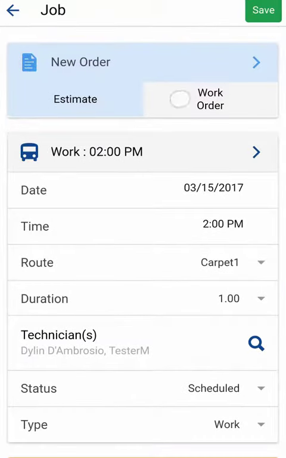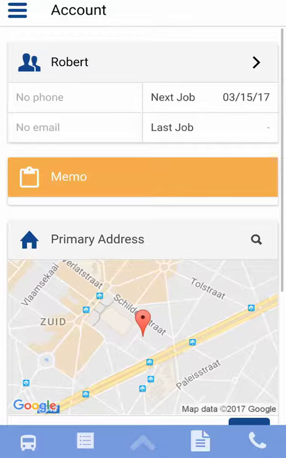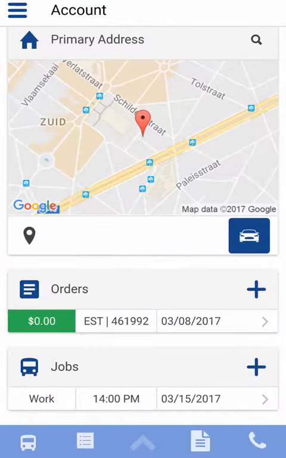I've got an estimate. I can also make a work order depending on what I want to do here. But if I just tap save, that's it. I'm done. So he's on the schedule, the order was created, I've got my job, and it is scheduled appropriately. Just that simple.